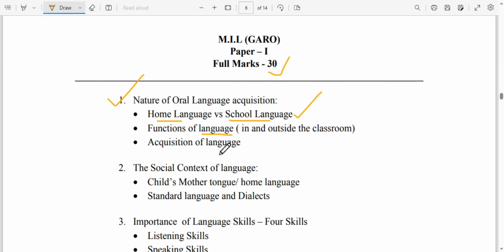Now, acquisition of language. How do we acquire language? Do we acquire language through birth, or through family, or through environment, or through society, or through school? So how do we actually acquire the language? We shall see that as well, all right? So language acquisition.